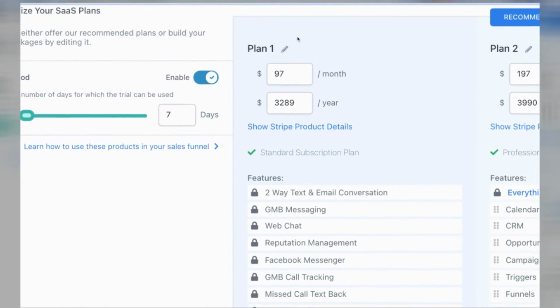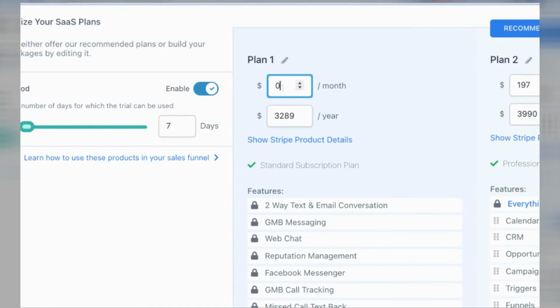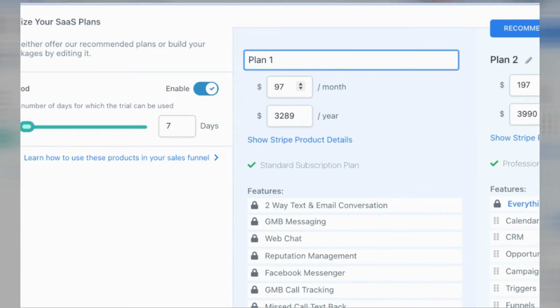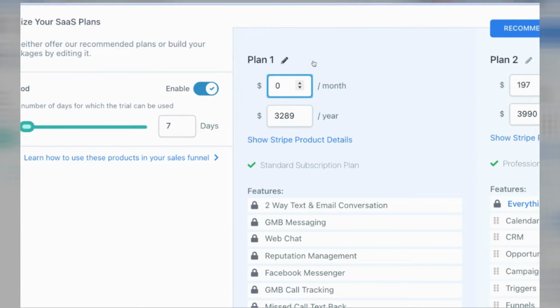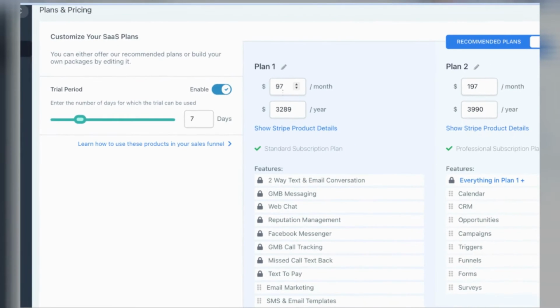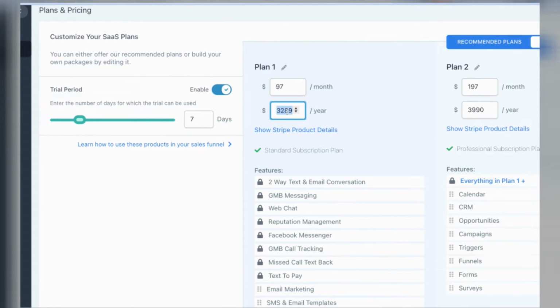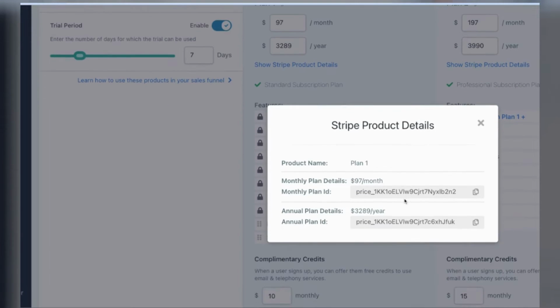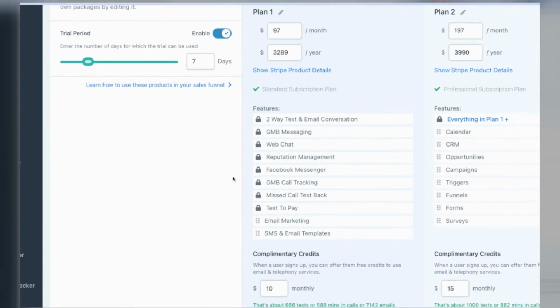Plan one says, hey, if I were to zero this out, okay, HighLevel is saying, listen, you don't want to sell this under $97 a month. And so if you try to sell it under $97, like say $49, HighLevel's going to say, no, we want you to start this at $97. And then, of course, you can make the adjustments to the yearly plan. And then Stripe gives you the unique ID to be able to present this to a customer.